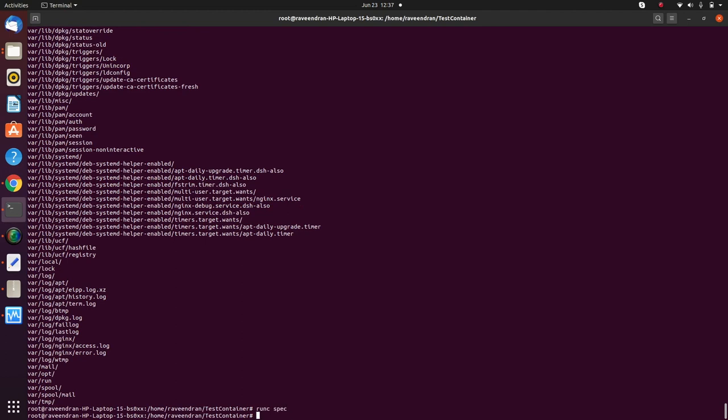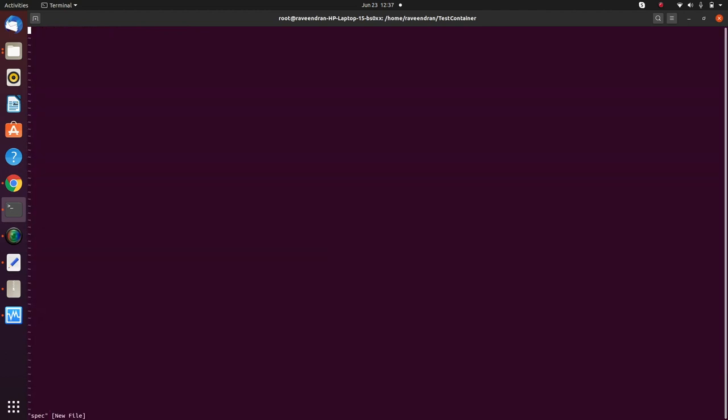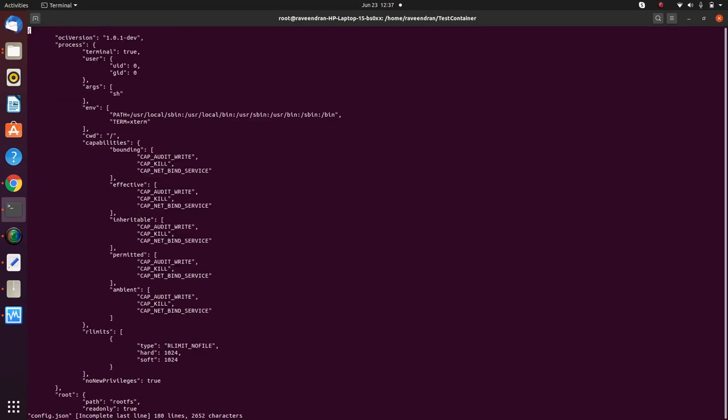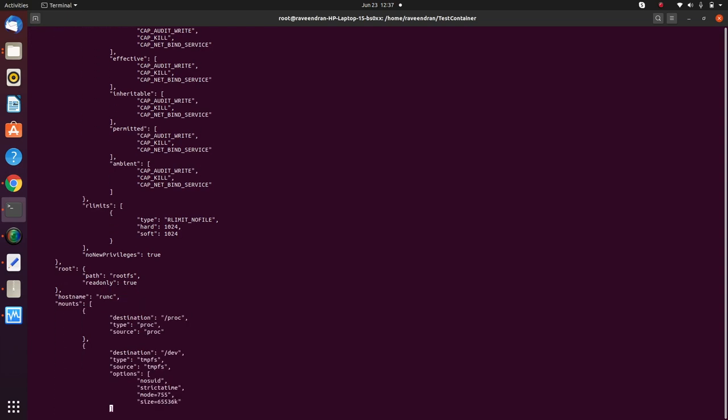So we have seen this earlier. When we look into the spec, we can see that it creates a file by name config.json, and it says clearly what it is. The user ID and the group ID are 0. The first program that gets executed is shell, the environment. This is the path variable within the container. Now the path is rootfs, so this is where the program starts executing from.